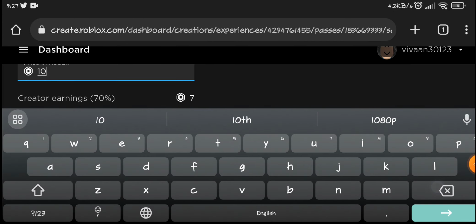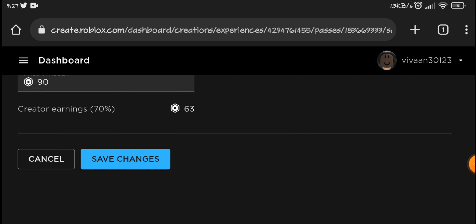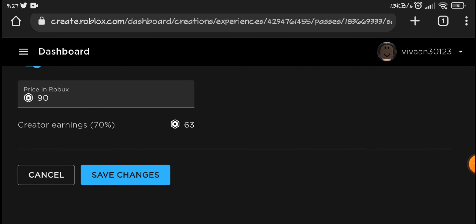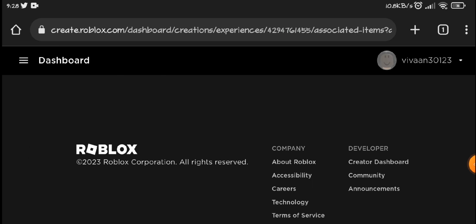I'm going to change this price to 90. So I will get 70%, which means 63 robux. Now tap on this save changes. Now your game pass has been set up for sale.